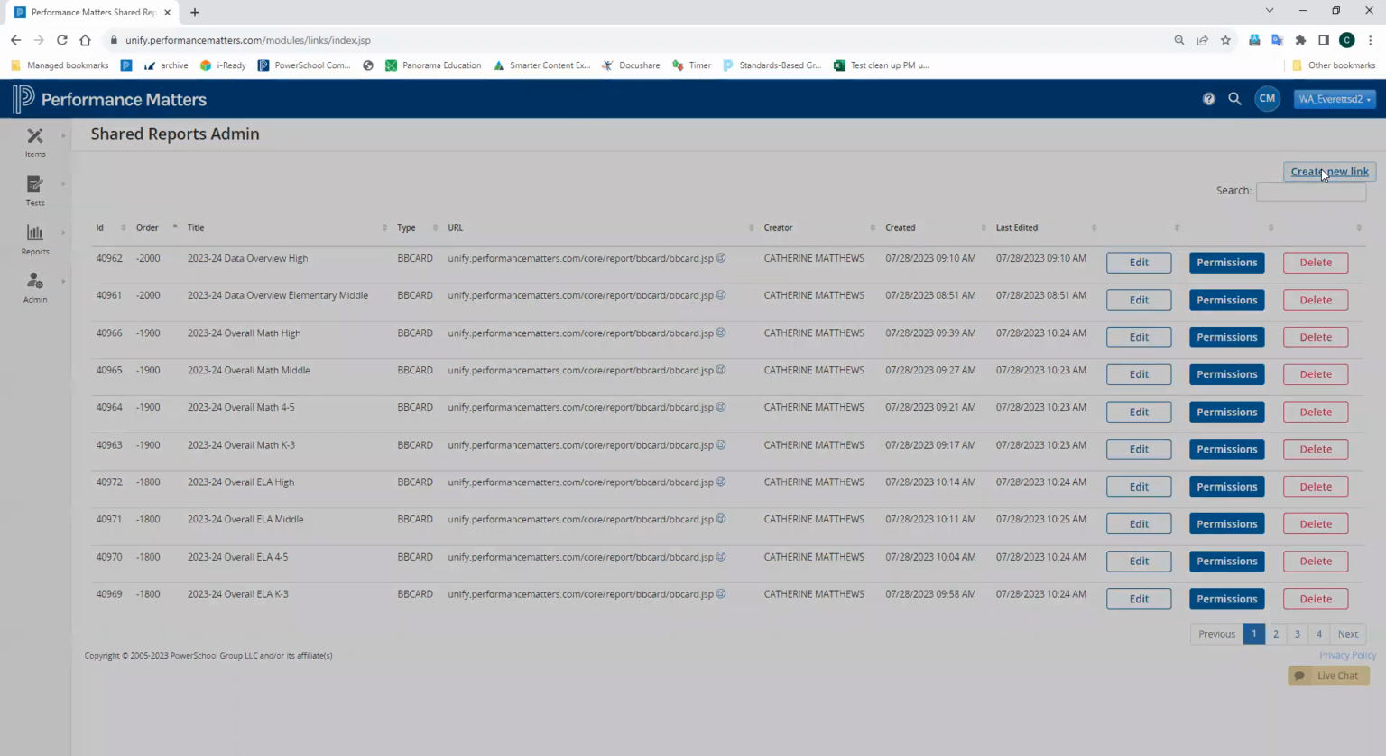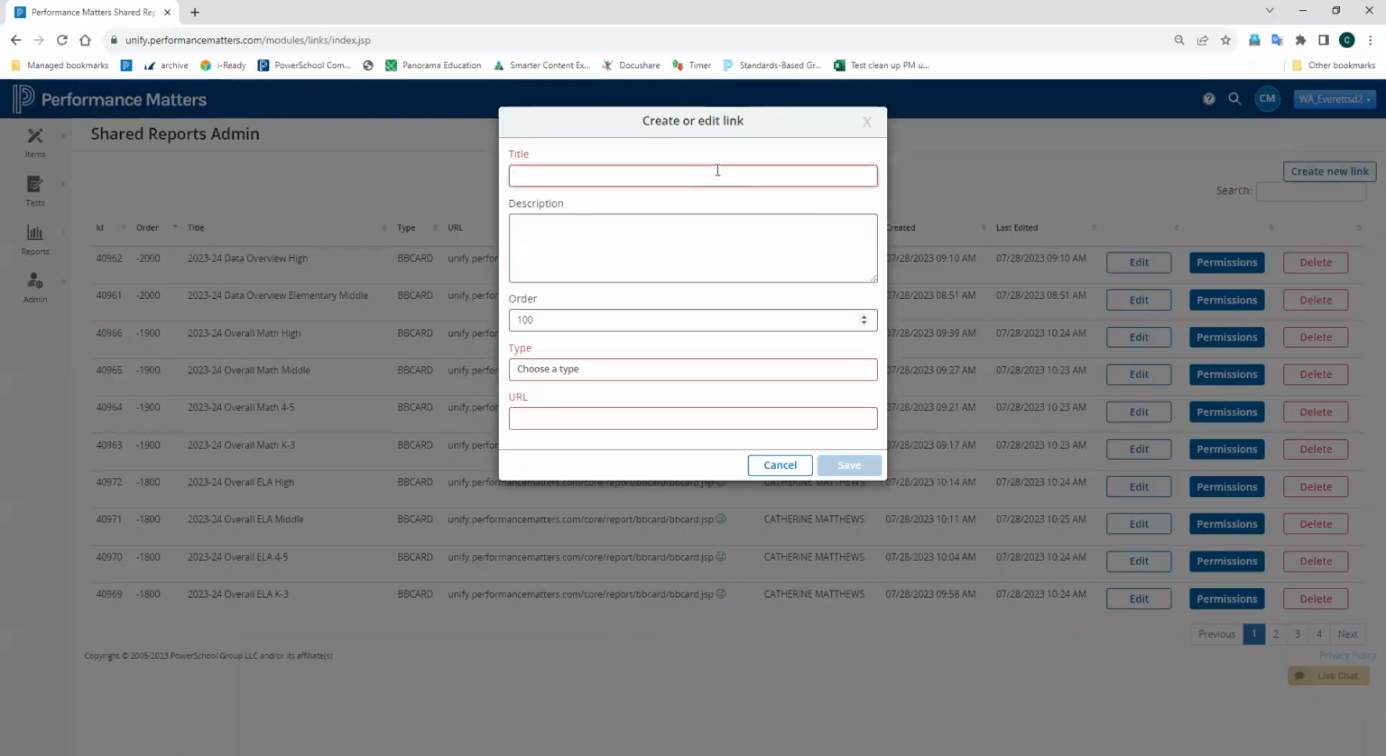So I'm going to click on create a new link, and I'm going to title this report in a way that I will remember what I am seeing. So I might write SBA for 2023 ELA, grades 3 through 8 and 10. That's really all I have. I could also say plus demographics, plus LEP status, limited English proficiency status. There we go. All right.